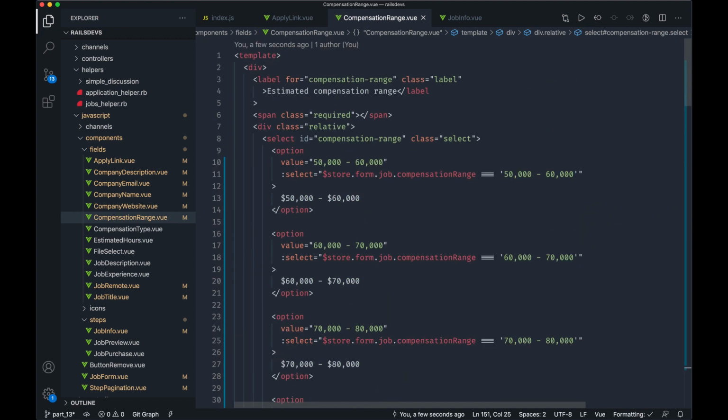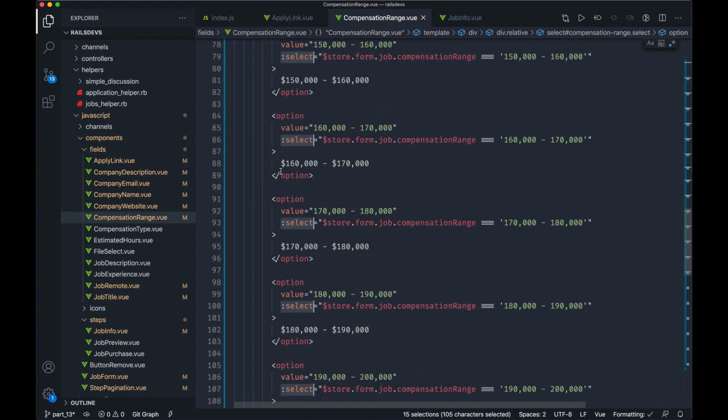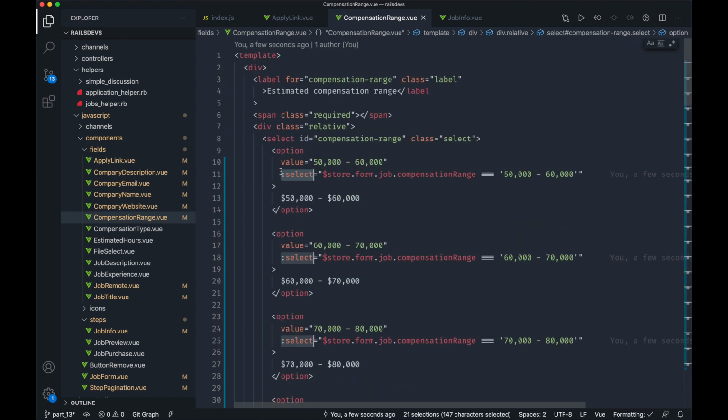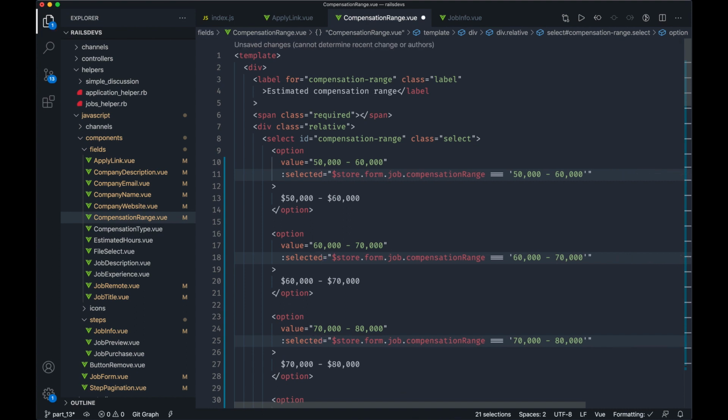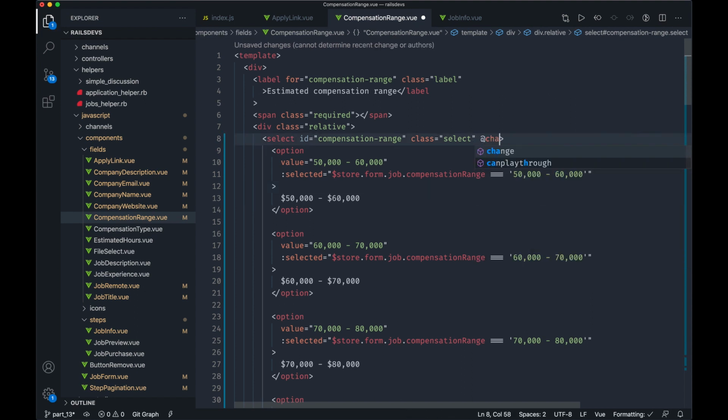terms of salary or compensation range. And each is mapped to both a value and then the select name here. So this should actually be selected. So I'm going to Command D through these, go to the end and put ED. And that'll allow us to say, okay, this one should be selected when the actual field is piped through from the data store. So the way that's going to work, we're going to do that change event, kind of similar to the compensation range here where it updates the form.